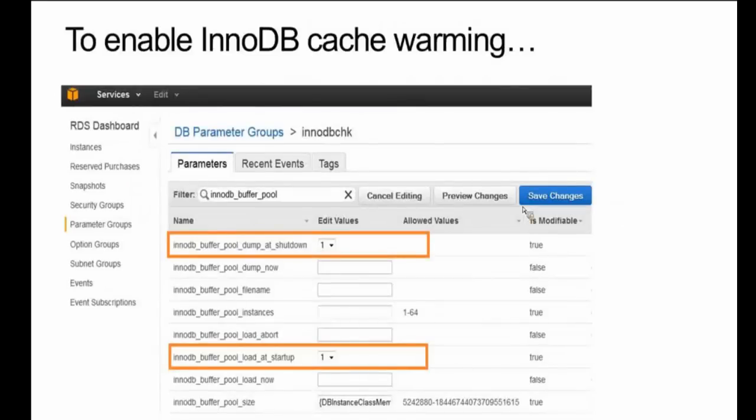You can enable cache warming with InnoDB from our parameter groups within Amazon's RDS. The DB parameter groups are the area where we go to manage all the settings for your database. And in this case, there's 2 of them. One is set to dump the buffer pool at shutdown, and another one to load it at startup.